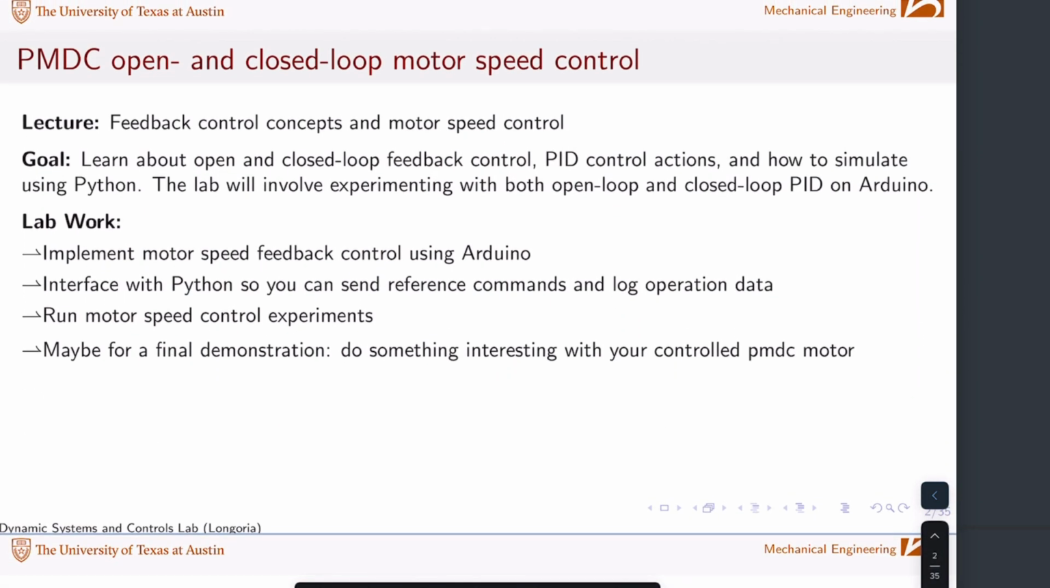So these two videos cover one lab experience where we talk about open and closed loop control. We want to learn a little bit about feedback. Again, first we'll talk about open loop control. We want to especially focus more on implementation of motor speed feedback control, especially using Arduino, of course using Python as we always do to control the experiments and also to log data. And mostly we're going to run some specific experiments depending on how much time you have in the lab according to your TA.